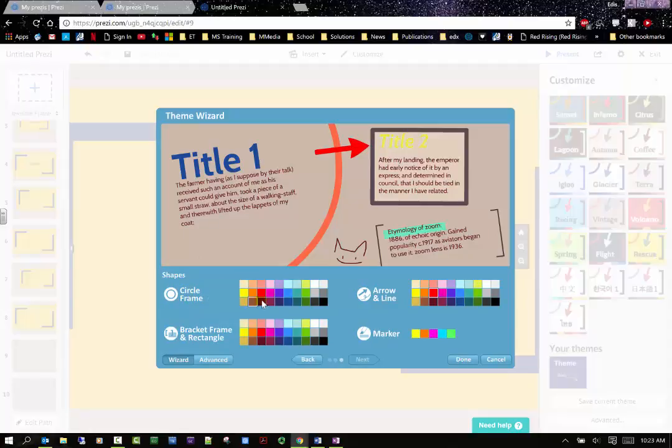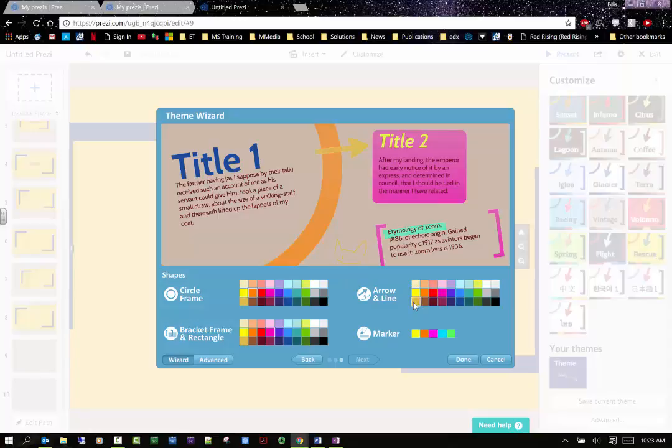And then I can choose the circle frame. Maybe I want it to be yellow. And you can see right here, it's going to show you what it looks like. Okay. And I want the square brackets to be pink. And I want the lines and arrows to be that color. And I want the marker to be this color.